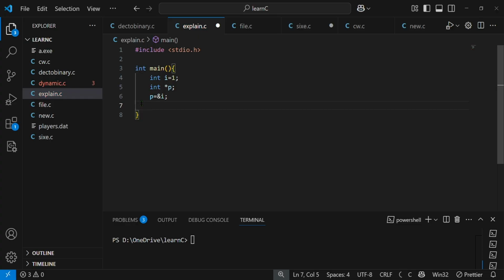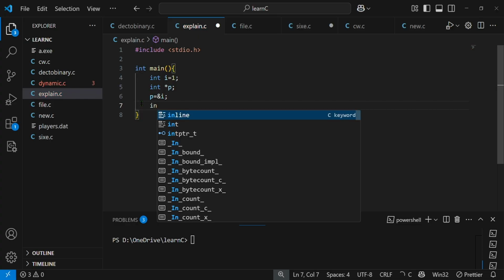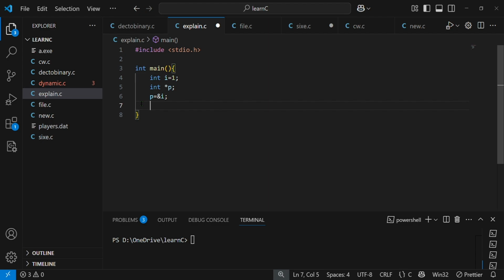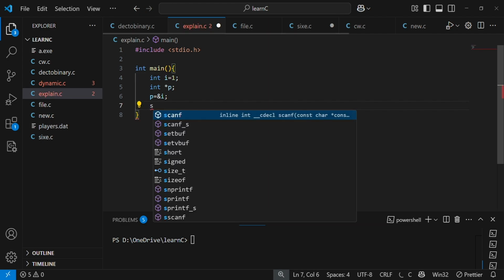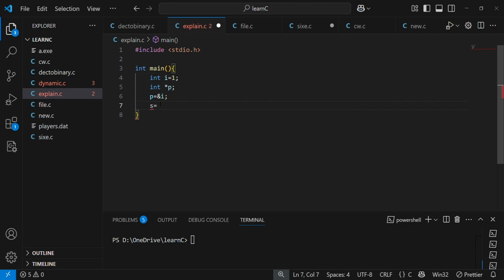Alright, now suppose I create another pointer. Imagine s is another pointer, and now I want to store the address of p. That means I'm storing the address of p, which is a pointer itself, and s is also a pointer. So I should define this in a different way so that C can understand that this is not a pointer to an integer. This is a pointer to a pointer itself, which is pointing to an integer. So that is why I should declare it in a different way.